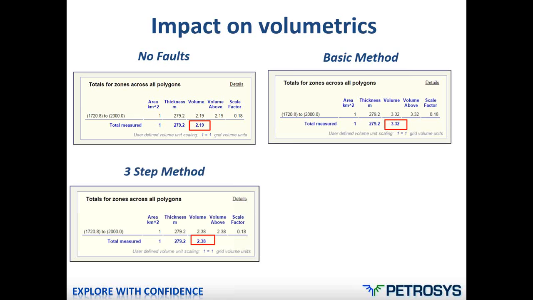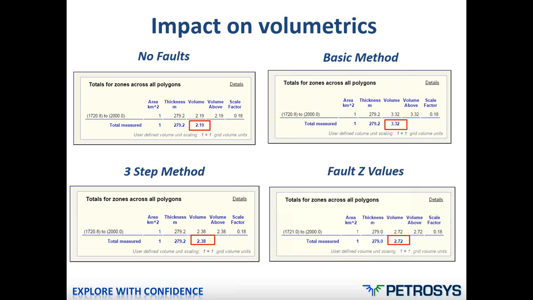If I use the 3-step method, now the total measured volume is refined better, and I've got 2.38 cubic kilometers. And when I'm using the fault Z values method, the measured volume is 2.72 cubic kilometers. So each of these methods actually reports a different volume. So it's very important to create geologically realistic and the most accurate surfaces to use for volumetrics later on.